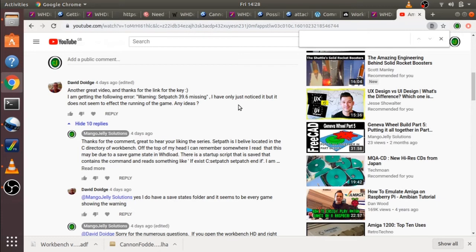Thanks a lot, David. What David is asking is, he's getting a setpatch 3.96 issue when running WHDLoad. Now, I didn't even know you could do this the way David's running it. He's running a game from the launcher itself rather than loading it from the hard drive. I didn't know you could do that, and I had to go over it today.